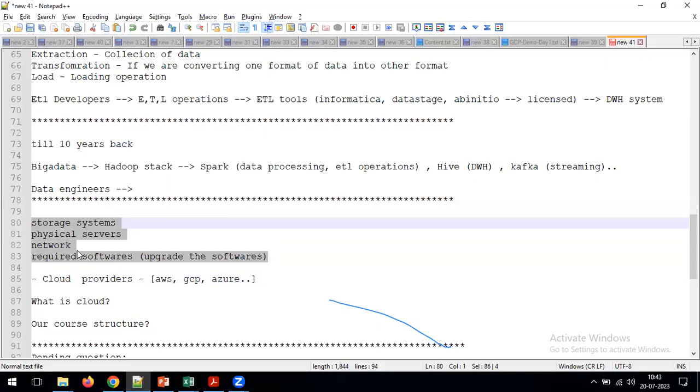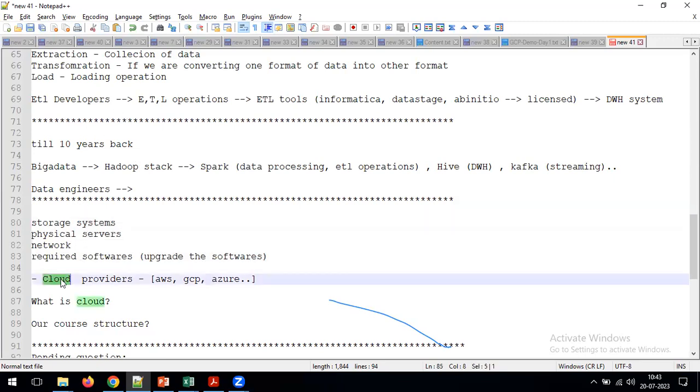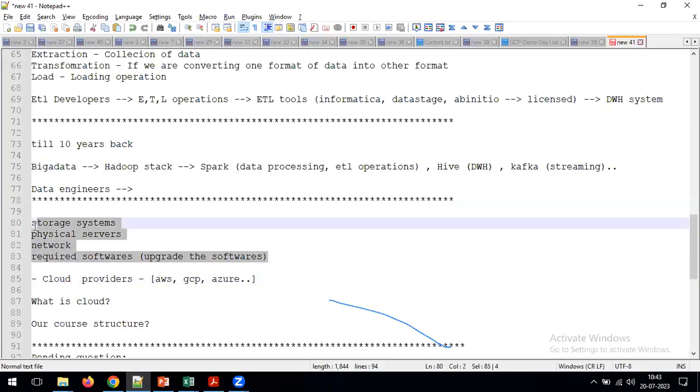You need to simply focus on how we need to perform the data processing operations, or how we need to perform the ETL operations. By seeing the statement, you tell me, as a data engineer or as an ETL developer, whether you should have knowledge of cloud or not. If you are going to use the cloud as an ETL developer or as a data engineer, no need to worry about all these things.